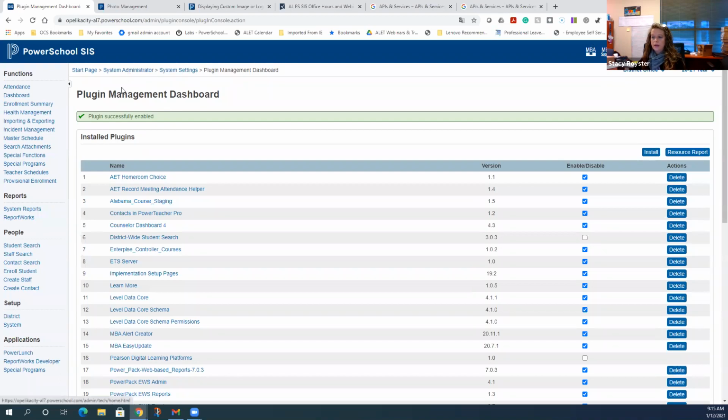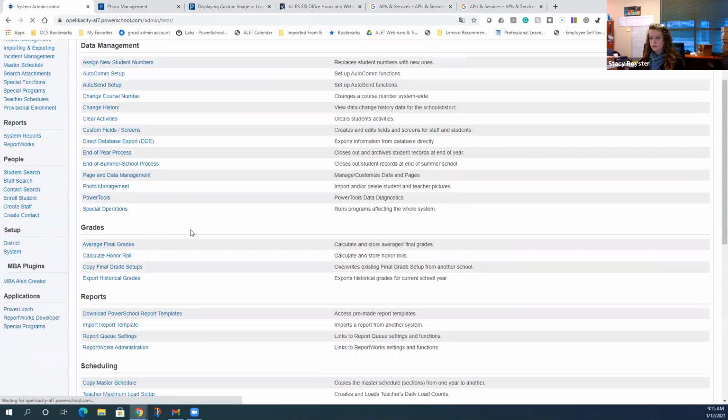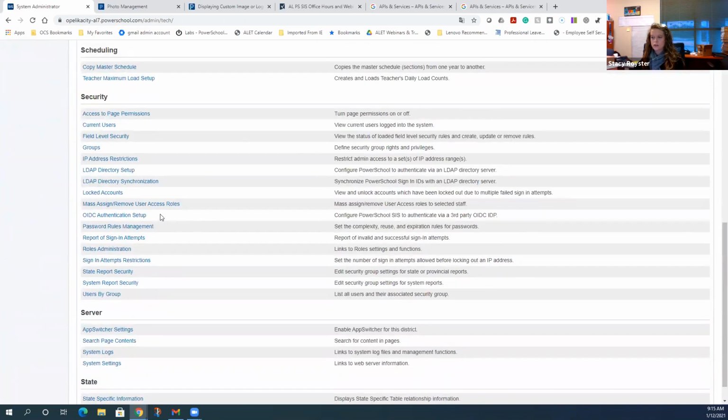So now if I go back to my system screen and I scroll down under security, I should see the OIDC authentication setup. So that is step number 1, to actually get it where PowerSchool has you to be able to set that management up. Questions on the plugin management? And it doesn't matter if you're Google, Microsoft, external, whatever, everybody's got to come and do this part right here. We good there?